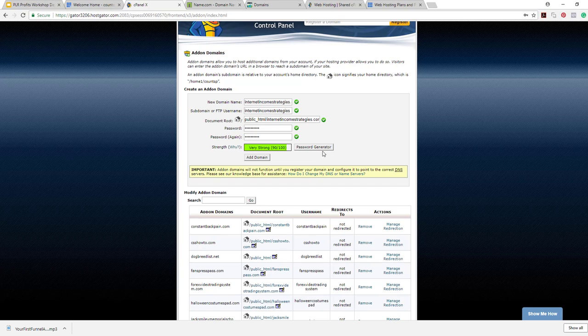One other side tip: if the password is going to hold you up, just use the password generator and you can create a password that's going to pass with flying colors. So now we're going to go to add our domain.